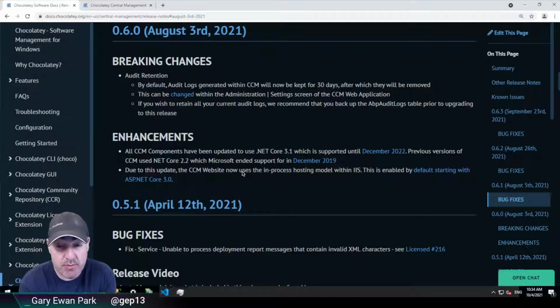Effectively, in all versions of CCM prior to this release, we were targeting .NET Core 2.2 and ultimately running that on .NET Framework 4.6.1. Due to the fact that .NET Core 2.2 has now reached end of life, we've now uplifted all of the Chocolatey Central Management components, so both the database, the service, and the website, to run on .NET Core 3.1. And now that runs on .NET Core, so it's not running on .NET Framework anymore.